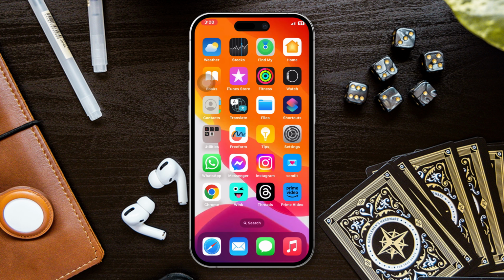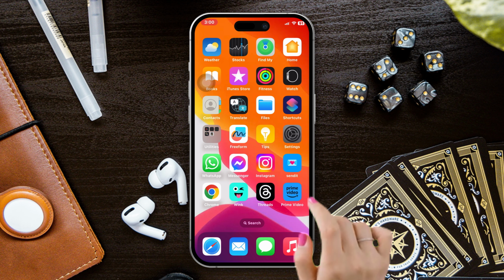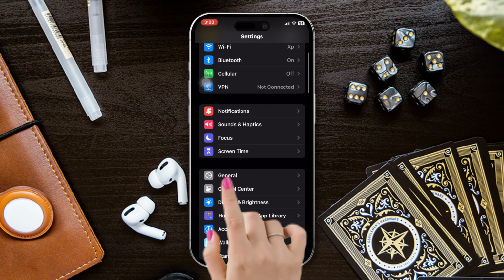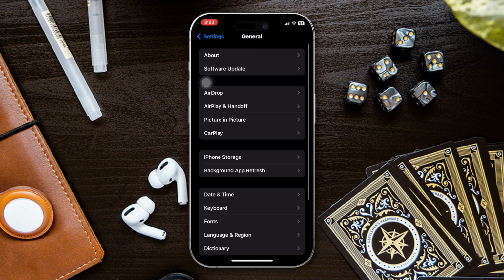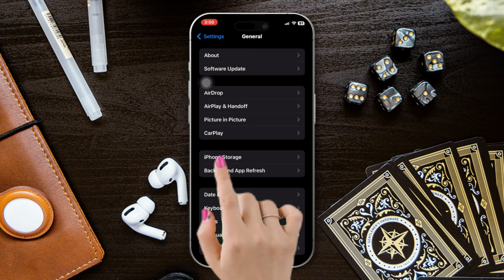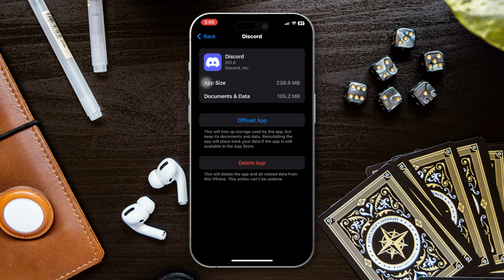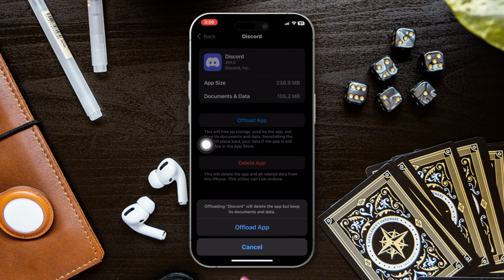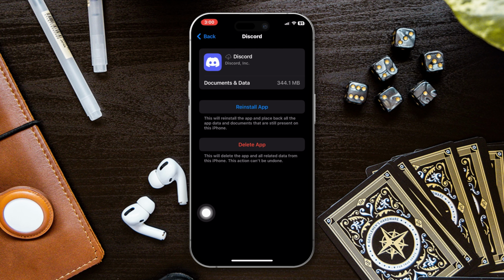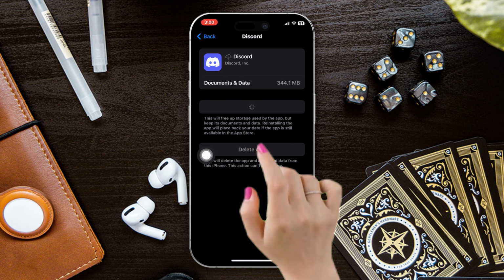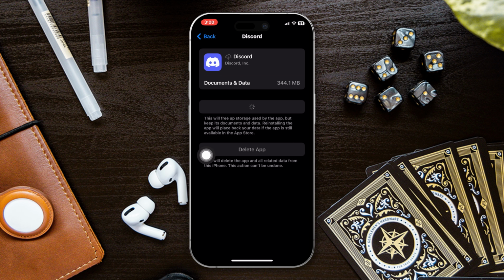Solution 1. Offload the Discord app. Open Settings, scroll down, tap on General, now tap on iPhone Storage, find the Discord app, tap on it, tap on the Offload the app button, and tap on Offload again. Now reinstall the app and check your problem whether it's fixed or not. If you still have the issue, then try our next solution.